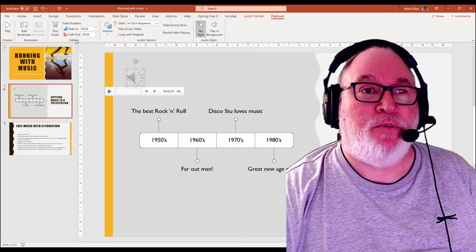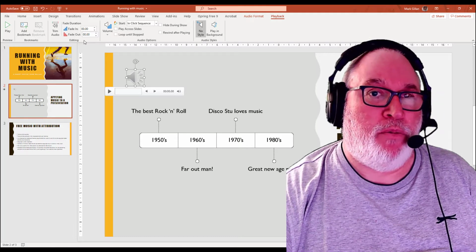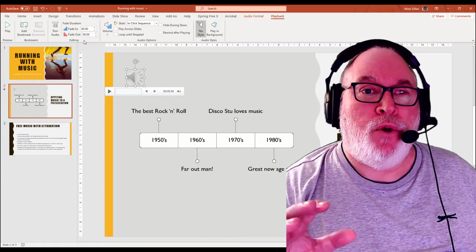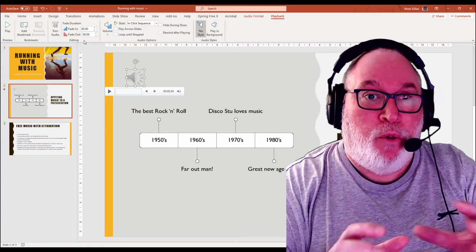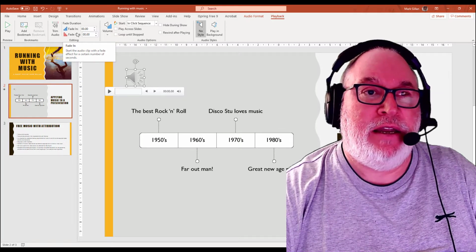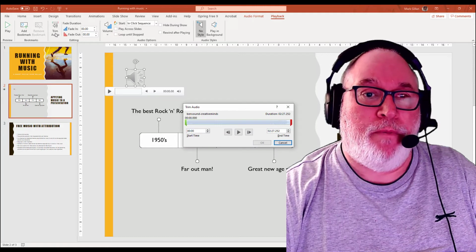We've also got bookmarks, we've also got editing, and I think this is an important part for you for when you put audio into a PowerPoint presentation, that you are able to control what you're doing there and edit it the way in which you want it. So you can have it fading in, you can have it fading out, you can also trim the audio.